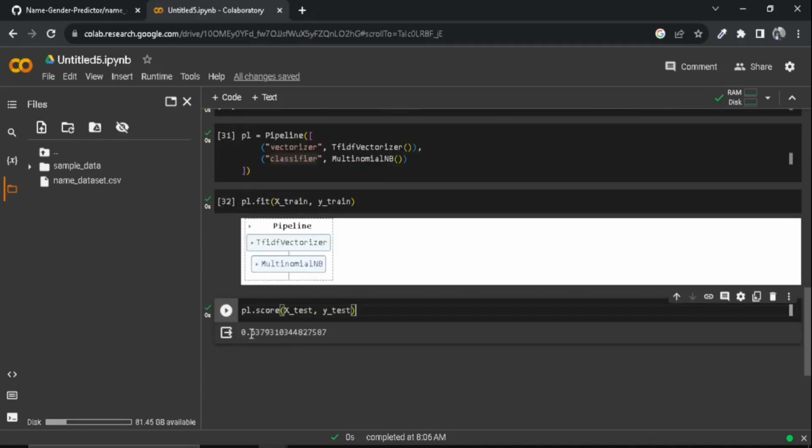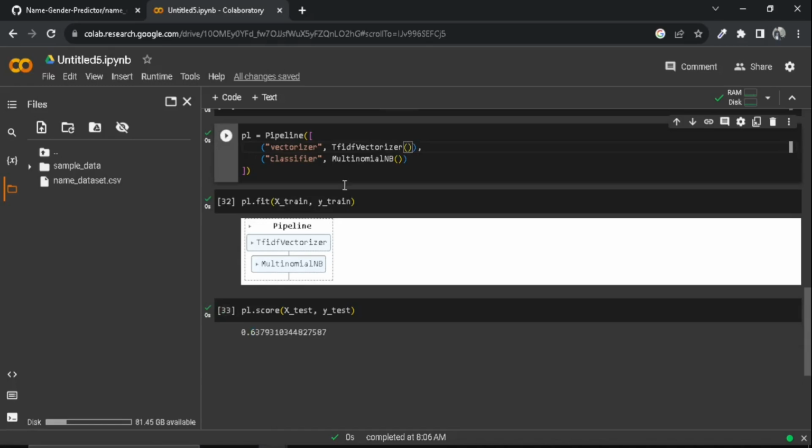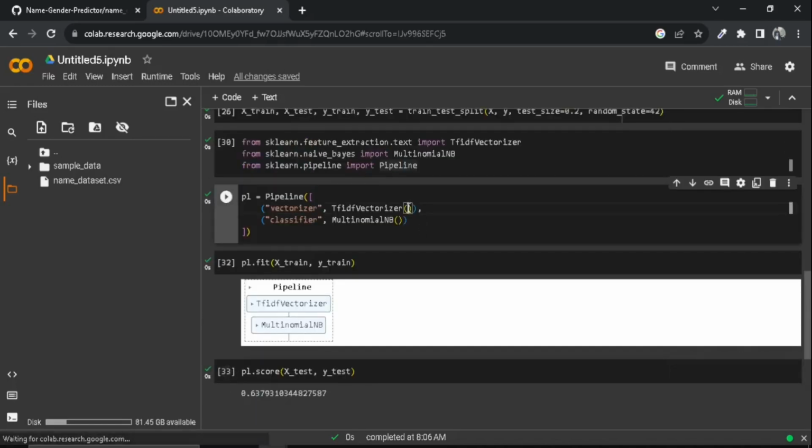As you can see, our score is 63 percent. It's pretty low, but not bad. We can auto tune our model in order to improve our accuracy. I have done some tuning in our TF-IDF vectorizer, so you can just use it, or you can do your own tuning. If you don't know what tuning is, make sure to learn it.